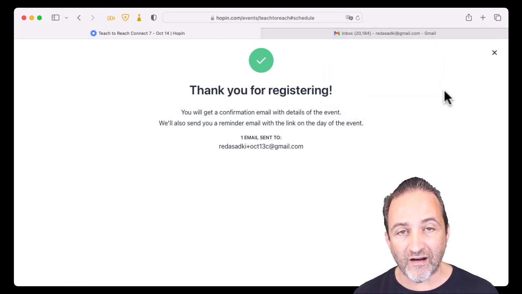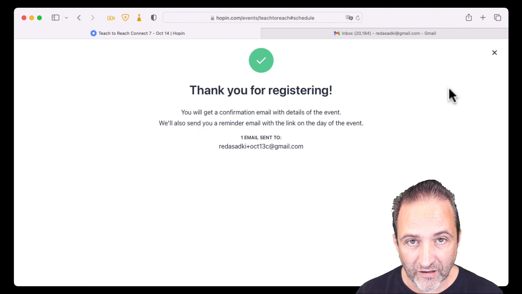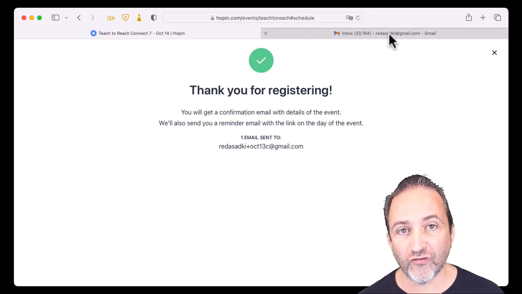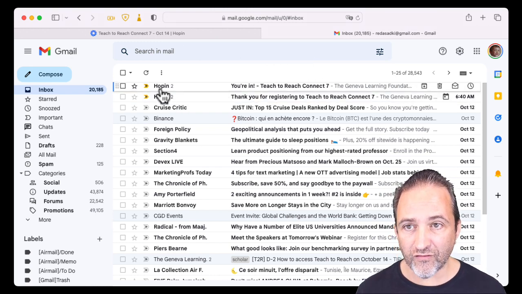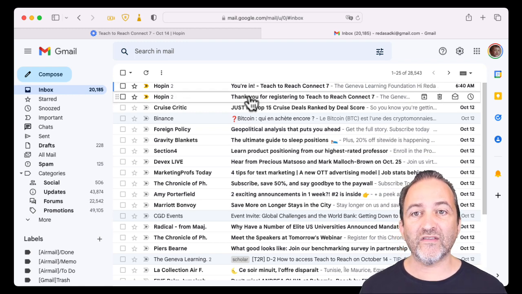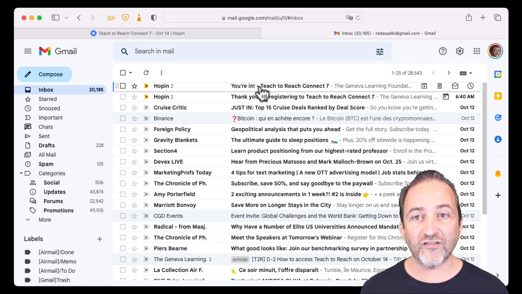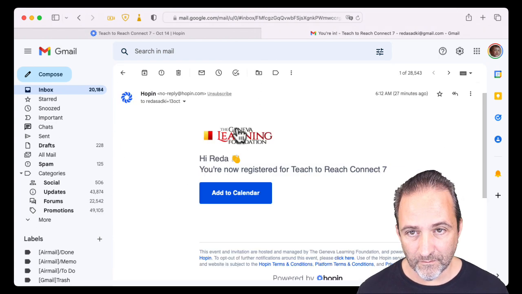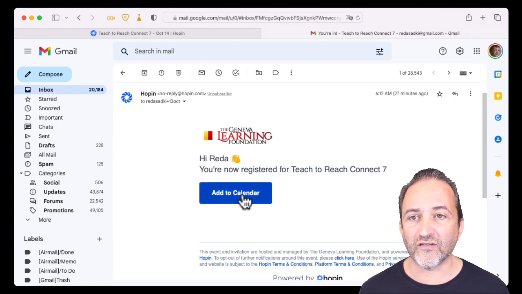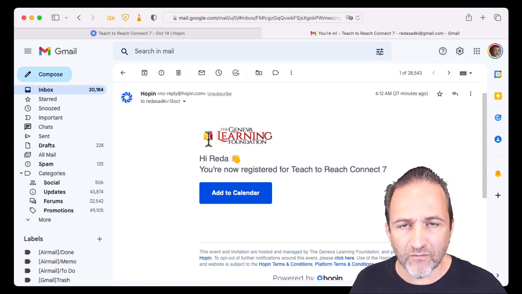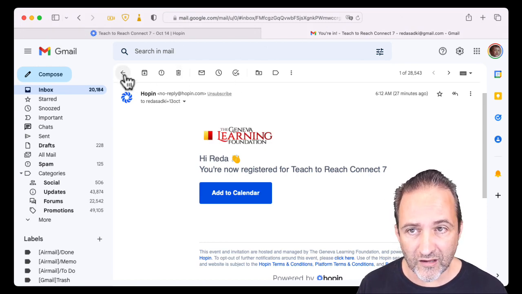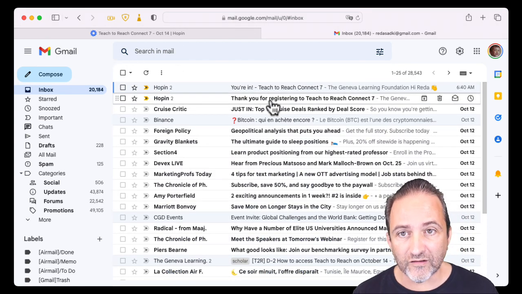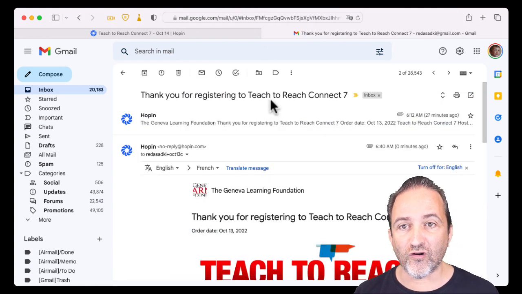But you have to find now your ticket, which is really the magic link you will use to access Teach to Reach. So here you can see this is my personal Gmail, but I'm sharing it with you. You can see there are two messages. One says, thank you for registering, and the other says you're in. So you're in may sound like it's the right message. All it contains is a calendar link that will add the entire event, including the French sessions, to your calendar. So you can safely ignore that one. The one you want to focus on is the one that says, thank you for registering.